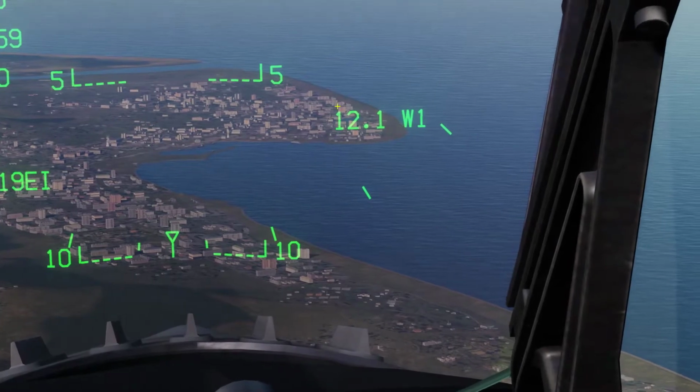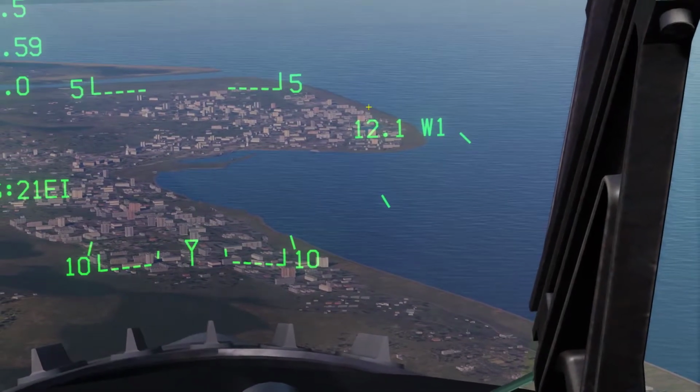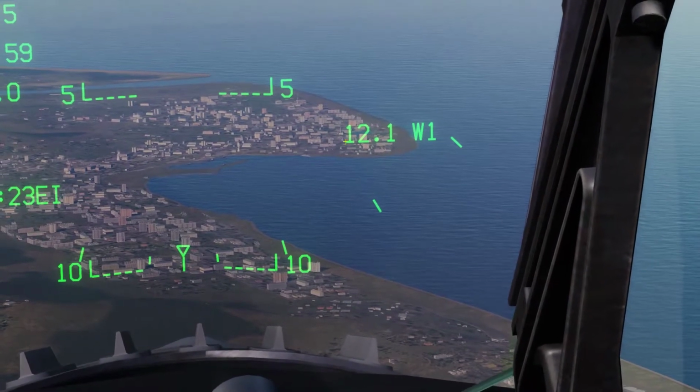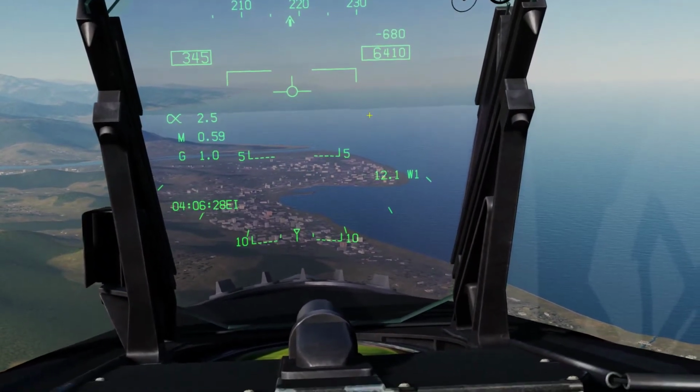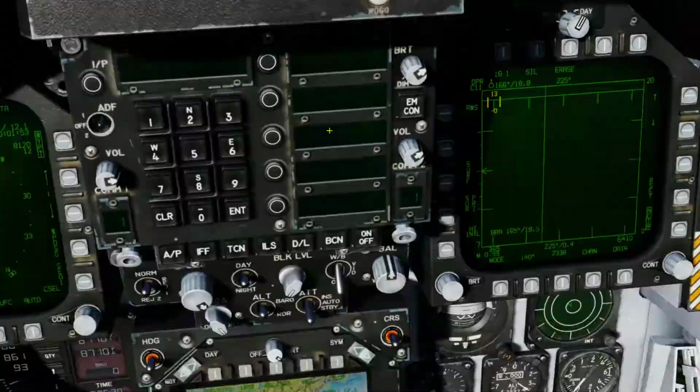And also we have the waypoint number here and the distance to it in nautical miles over here on the HUD. And you use this method to navigate to the waypoint.